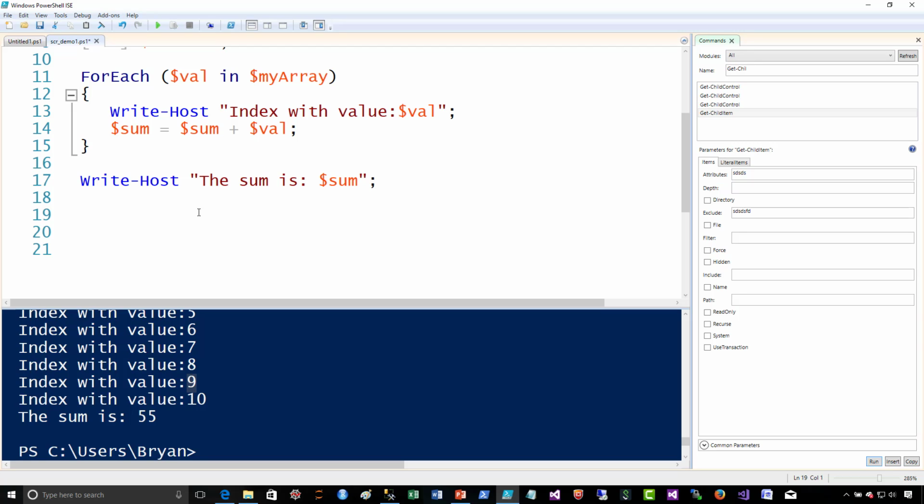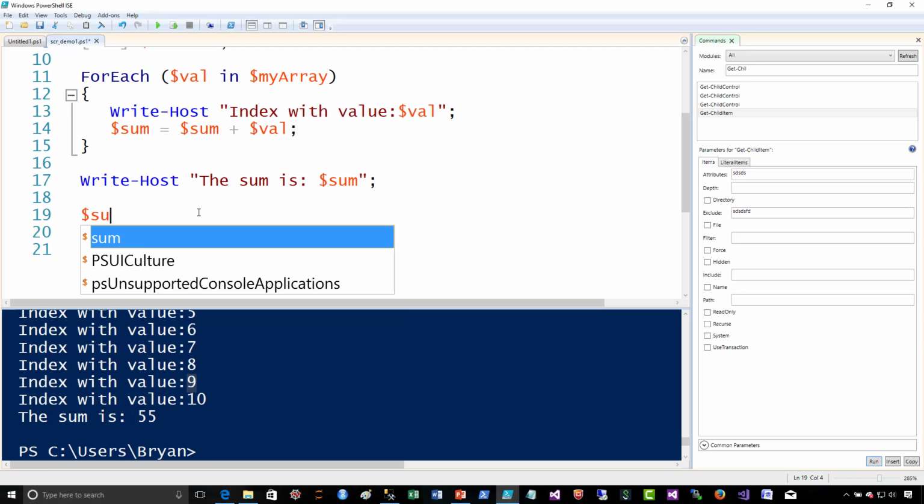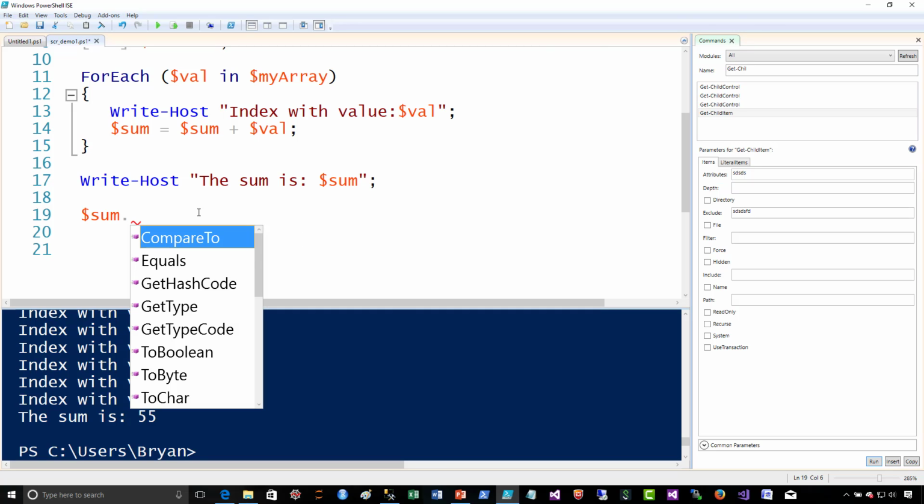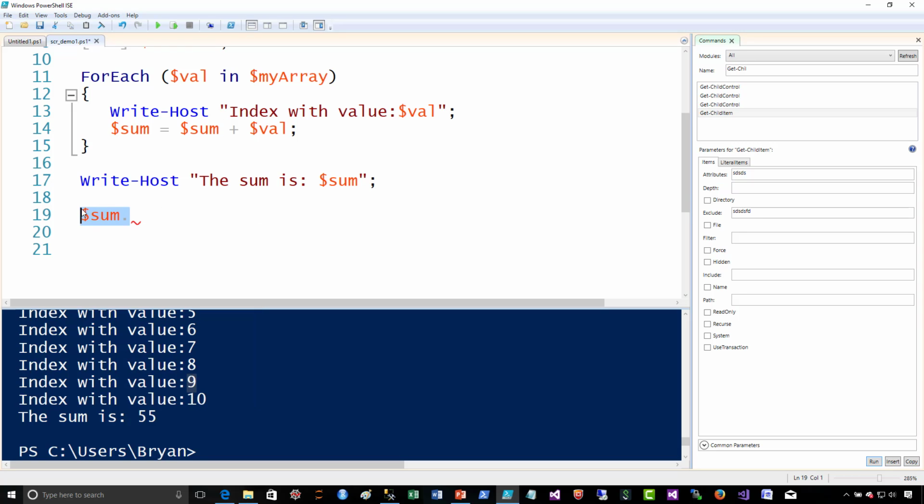The other thing I would like to point out is that if I were to reference an object like sum, I get IntelliSense on the object. So variables, much like in Java or Python or anything else, are actually objects. And we have methods and properties available on them. Again, this is one of the features that makes it very robust to work with, because a lot of times I may need to do something and I might have a method available right on top of the object and not have to look for a separate command or function to do it.